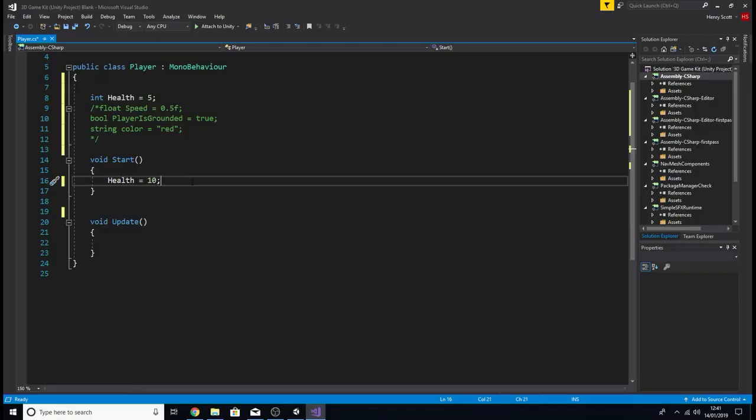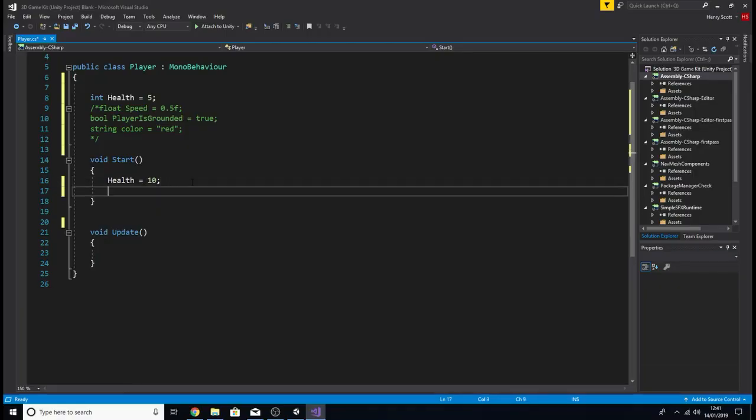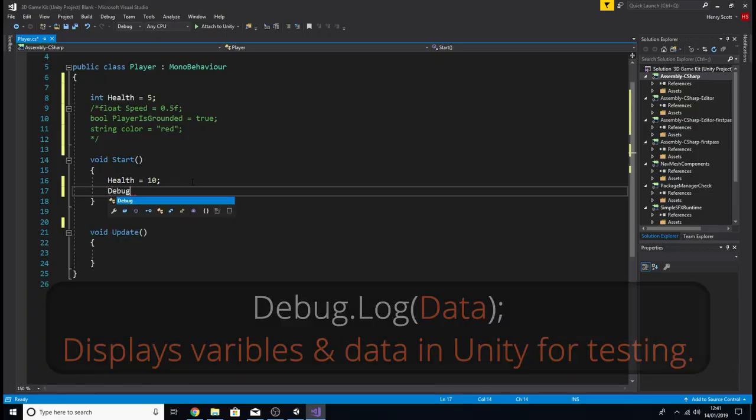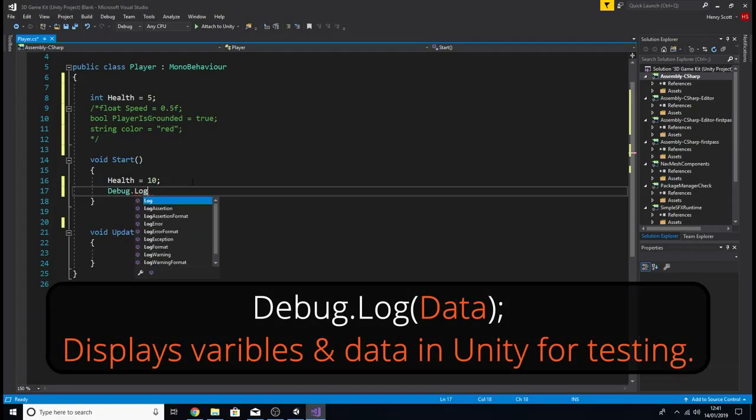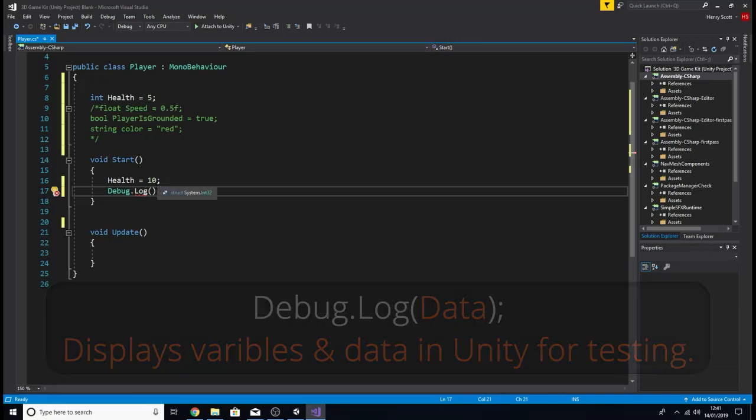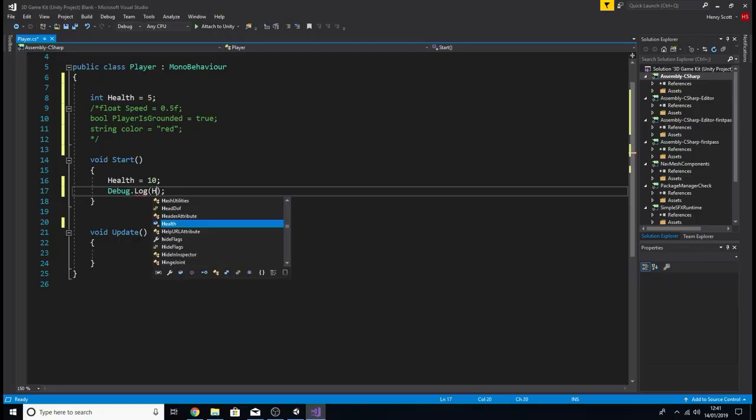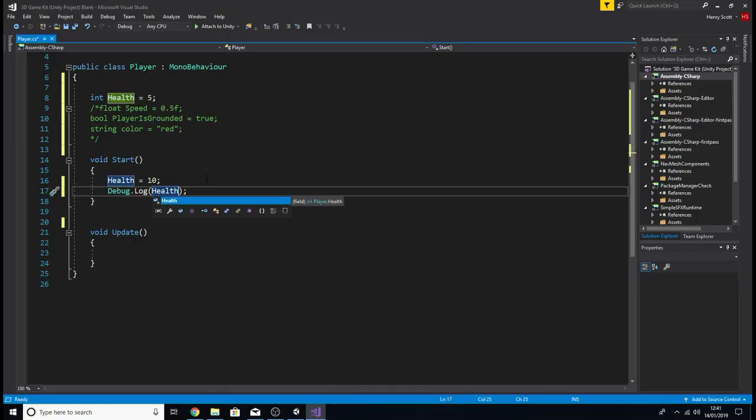We can then test to see that this has worked by writing a very specific command in our start function called Debug.Log. And it looks like this. Now the Debug.Log command works by taking whatever we put inside its parentheses and displaying that information into Unity's console tab. So let's write Debug.Log(health) and then save our script and check back in with Unity.